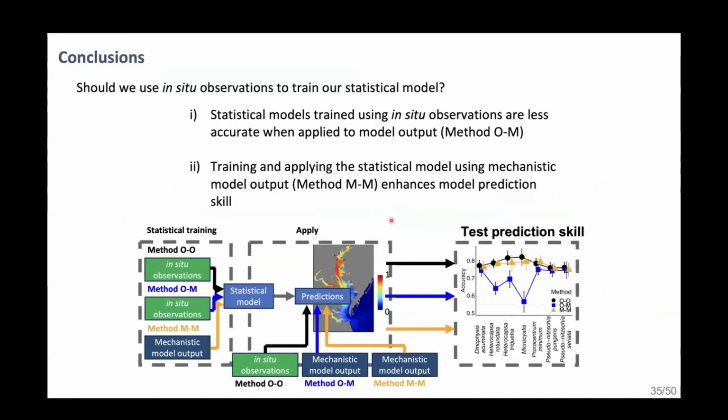So the big conclusion here is, the question was, should we use in situ observations to train our statistical model? What we found is that statistical models trained using in situ observations are less accurate when applied to model output. And that was the blue curve. But when we train and apply the statistical model using mechanistic model output, we could enhance model prediction skill. So that's the main conclusion. If you're interested in model prediction skill, we recommend training the model using mechanistic model output instead of in situ observations.